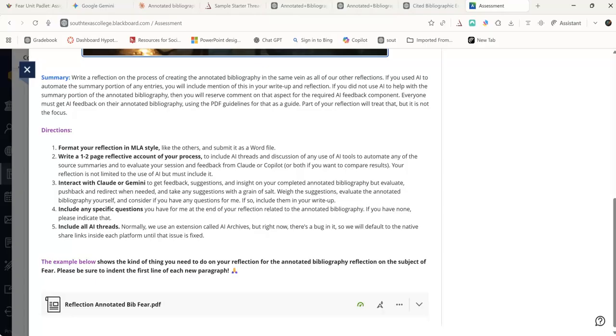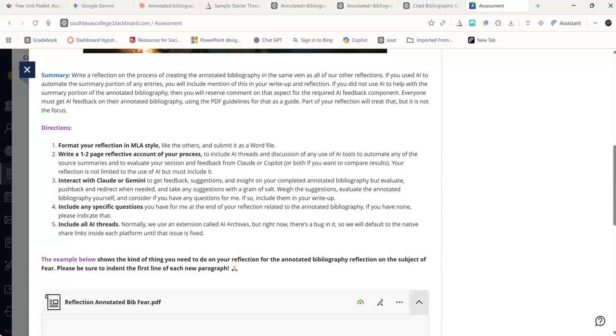There is a glitch in the extension that I normally use for this, and so we're going to wait until that bug gets resolved. So we're just going to use the native share links inside of each platform, and this will actually make it a little easier on you. It's one less thing to remember. But let's go ahead and click on the reflection here.